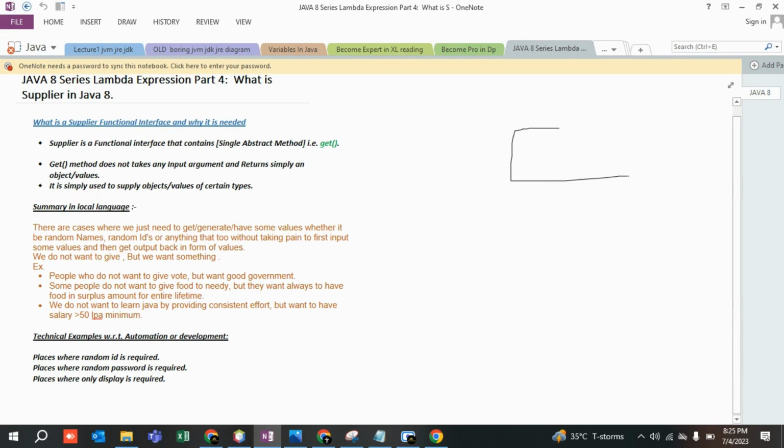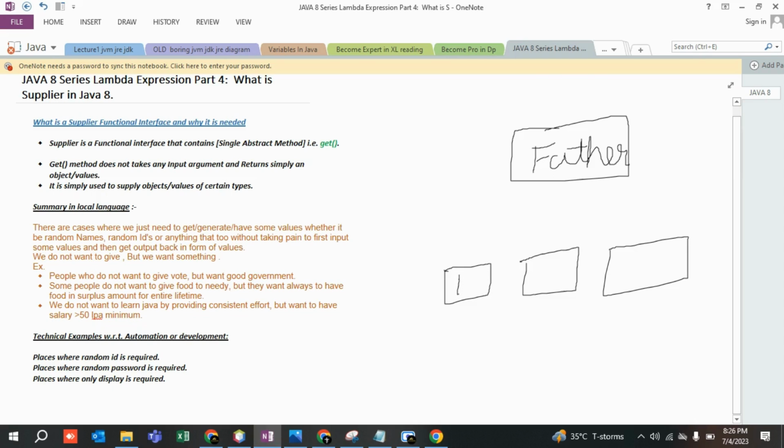Who is a supplier? Let's say this is a family in which the father is the sole earner, right? The father earns the money. There are two kids, kid 1, kid 2, and the wife, right? So in this particular scenario, the father is the supplier. The father is not taking any input from the kids in order to supply them with what the father can do for the family.